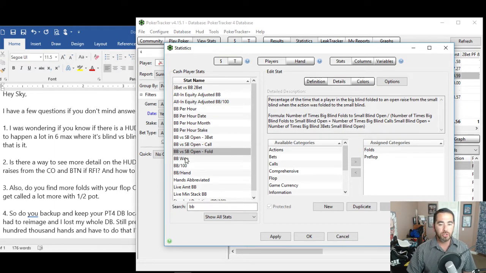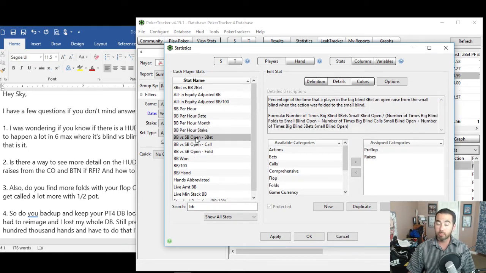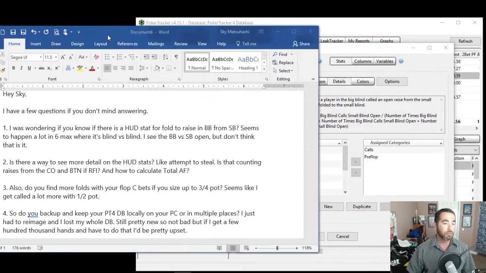So that's the first question, Tim. There's your stat right there. And of course, the other ones related to it are 3-betting versus the small blind open and then calling versus said open. Question 2, is there a way to see more detail on the HUD stats like attempt to steal? Is that counting raises from the cutoff and the button if raising first in? And how to calculate total aggression factor?